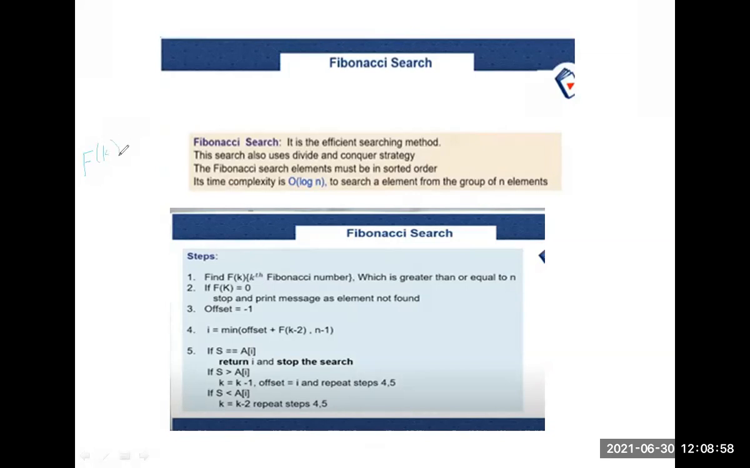Considering Fibonacci of k, I am taking 0 and 1 as two variables. By adding them, we get the series. So 0 plus 1 is 1. Then 1 plus 1 is 2. Then 2 plus 1 is 3, and 3 plus 2 is 5. 5 plus 3 is 8. 8 plus 5 is 13. 13 plus 8 is 21. In this way we call it a Fibonacci series.